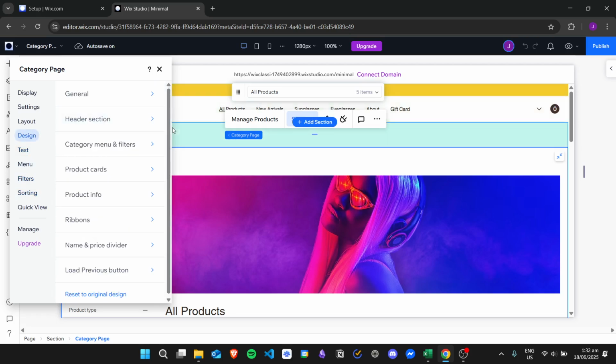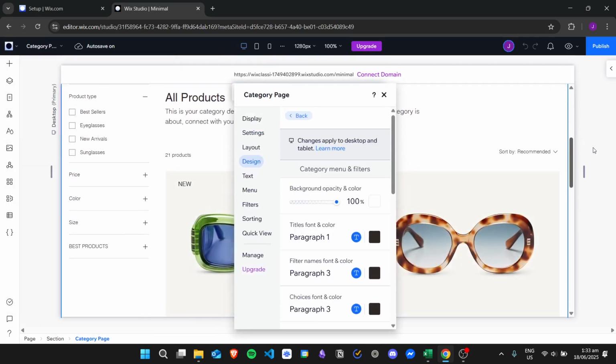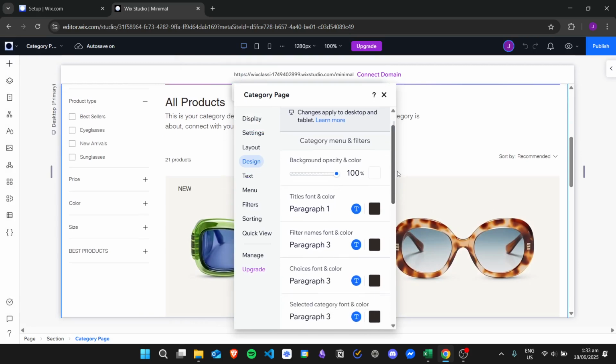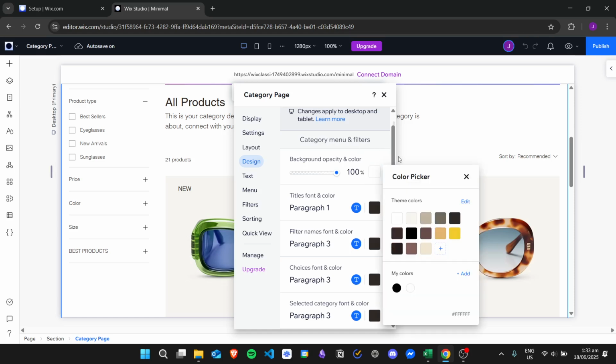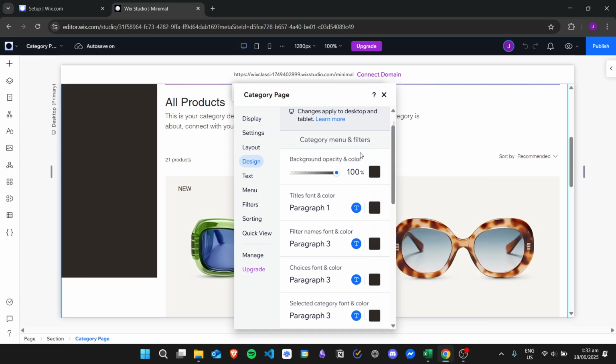If you want to change the design, you can do so as well. For example, for the filters, again, just scroll down. So currently the filter background color is white. For example, we want to change it. Then now we have our background color.